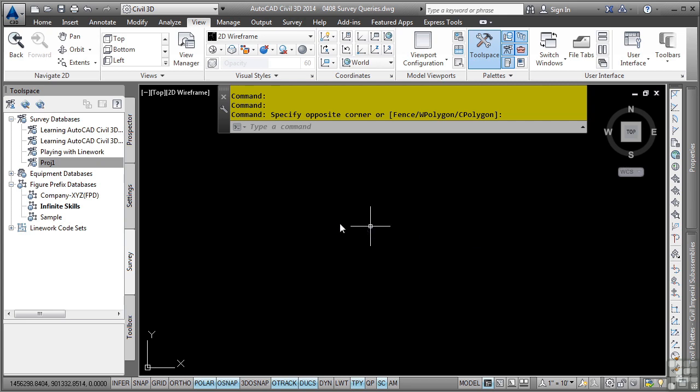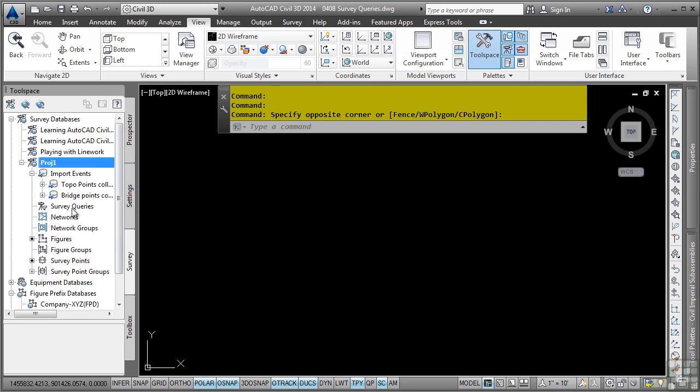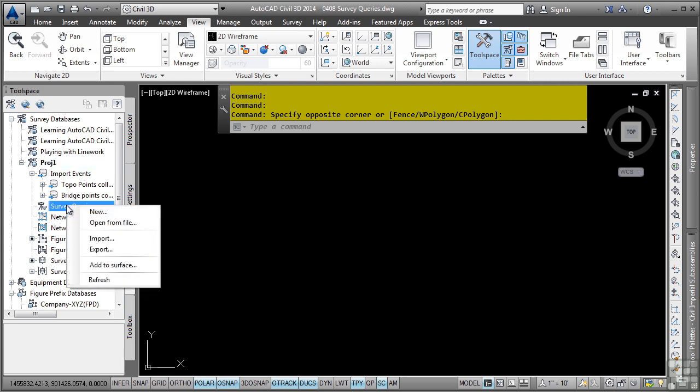So let's open up the Proj1 survey database that we created from the previous exercise. We'll right-click and select Open for Edit. Notice the collection for survey queries. As with anything in the survey tool space, you simply right-click on it to access any of the functionalities contained within the shortcut menu. Notice the options to select New, Open from File, Import, Export, and so on.